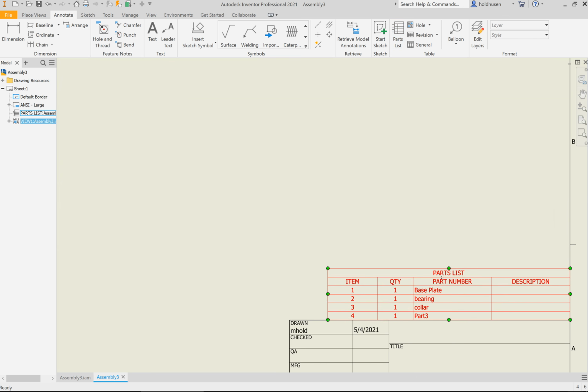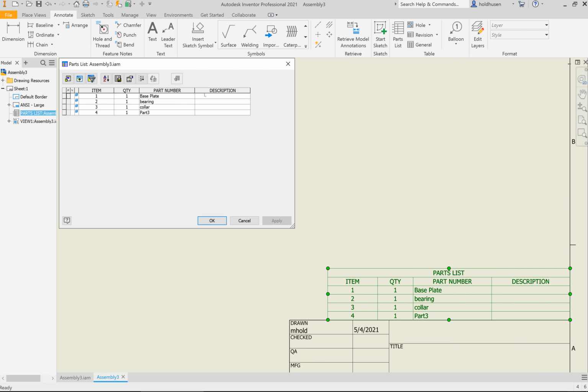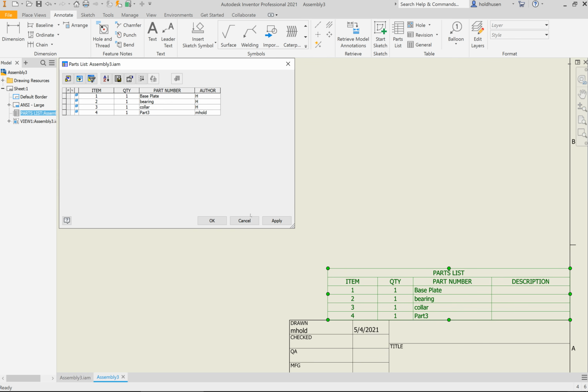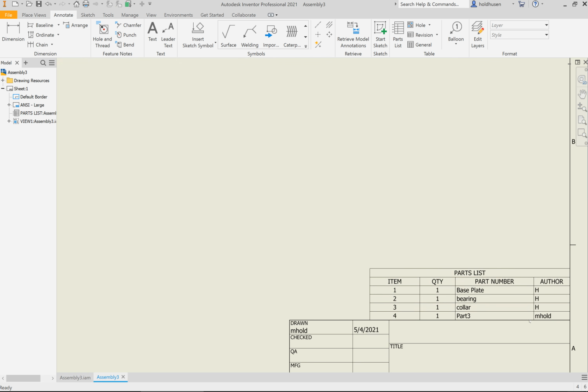Now if I want to edit this, I can go in and edit the parts list, and you can do things like choose what columns you put in there. These are all coming from, remember that iProperties menu that we created? So like material and who drew it, whatever you want. For example, I could remove description if I want, and say I add the author, whoever created it, and I can choose those. I'll hit OK on this, and you can see who exactly authored it.